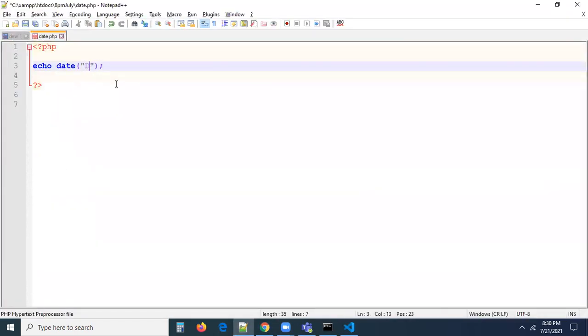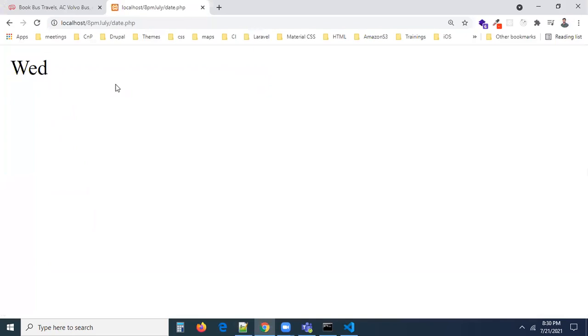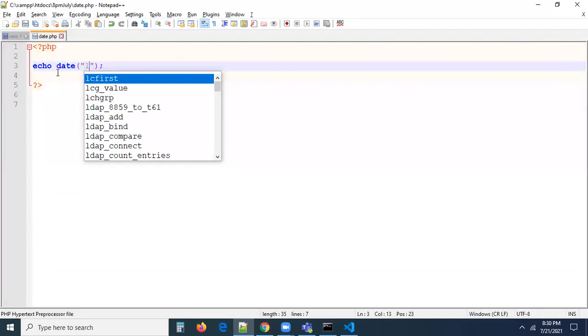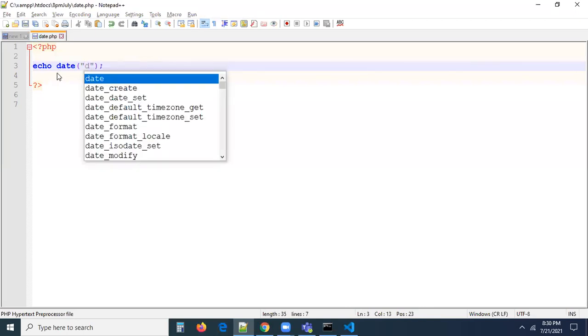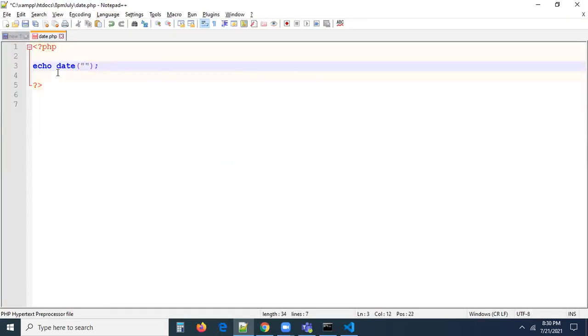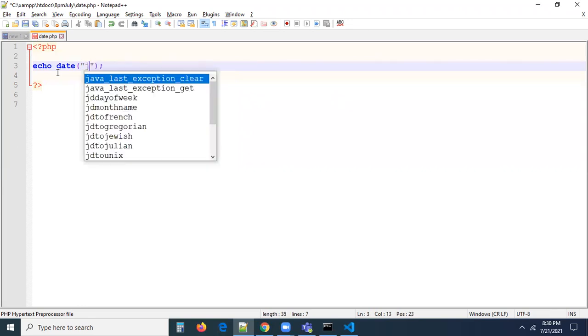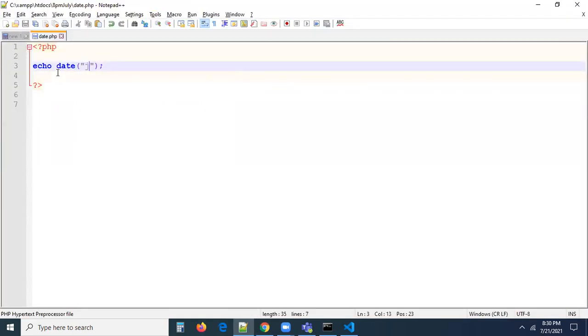Now you can see I'm passing capital D. If you pass capital D, you are getting WED. I'm passing small l, you can see the full day name. And if you pass small d, this is 21st. Capital D already done, right? Small j also you can pass, you will get 21st only, because the 21st doesn't contain any leading zeros. But if it is the first or second or something, you will get leading zeros, or without leading zeros, exactly, right? So these are the parameters, guys. Perfect now? Right, very good.